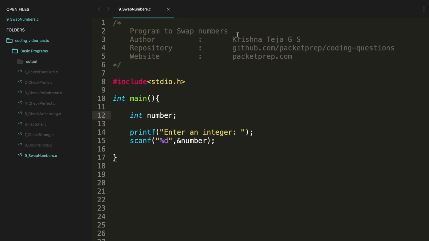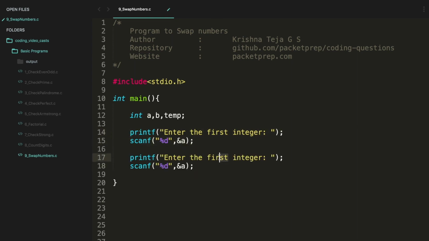Now let's write a program to swap the numbers. So here let me take two variables a, b. Let me also take the temp variable, and the first integer will store it as a, then enter the second integer, let's store it as b. Now the first method, logic with three variables. So in temp we're going to store a, then in a we're going to store b, then in b we're going to store temp. That's it. I think this should work.